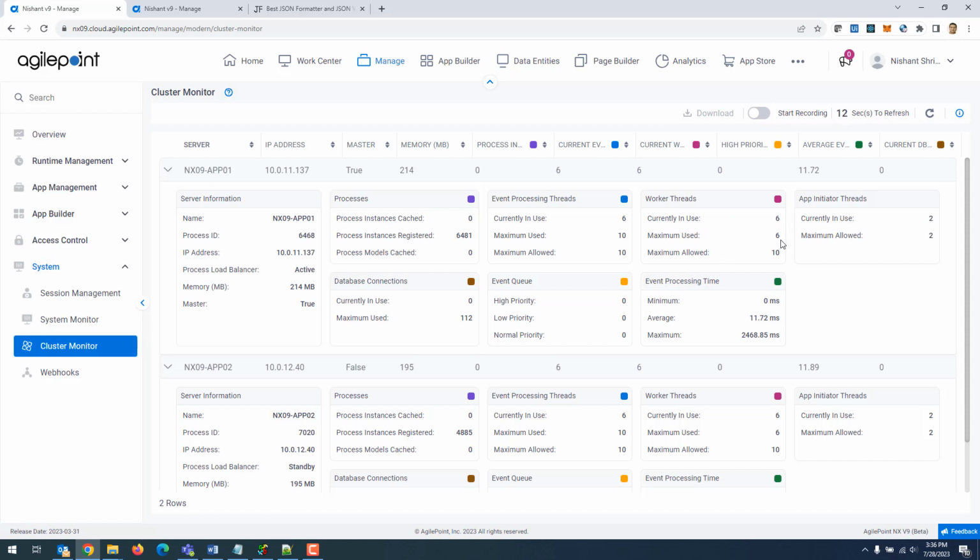Currently it is telling me 6 of them are in use. The maximum ever used was 6 in my environment, and the maximum allowed is 10. Again, just like event processing threads, you can set it to a higher value like 30 or 50 if you have a very powerful machine. Event queue: there is a high priority queue for high priority events, a low priority queue for background job events, and a normal priority queue, and it shows how many items are currently in those queues.